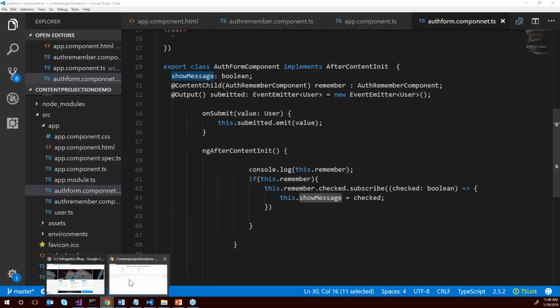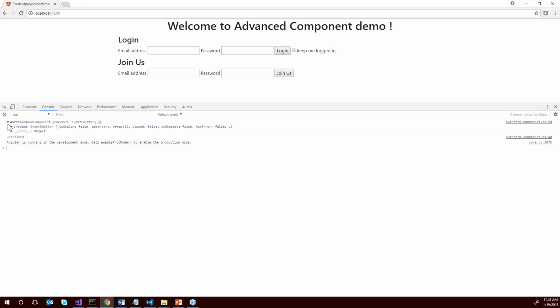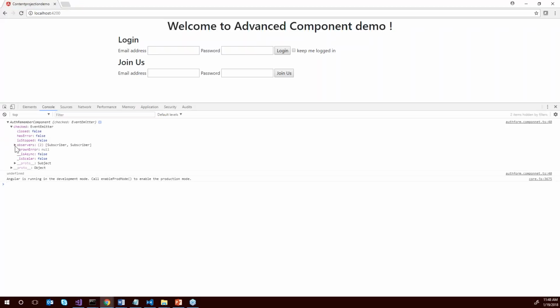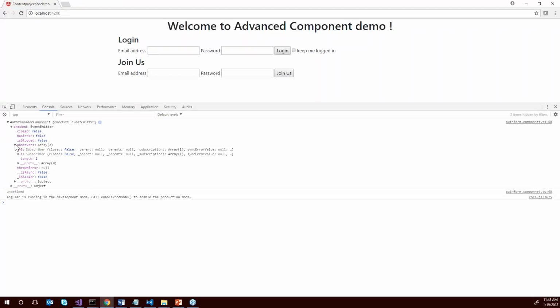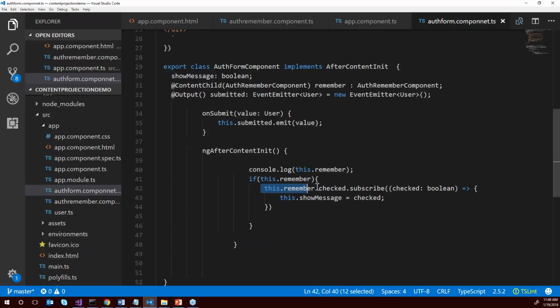If you go back here again, you see that your events are event emitters, and the type of that is observable. You see here, this is observable. That's why we need to subscribe to that. And why is it observable? Because your user keeps creating events. They can keep checking that checkbox, and each time that value is checked or unchecked, you need to observe that, subscribe to the changed value and act on that. So that is what we are doing in code here: this dot remember dot checked, since it is an observable, subscribe to that, and whatever value is coming, assign that to this dot show message. So that's why show message is boolean.